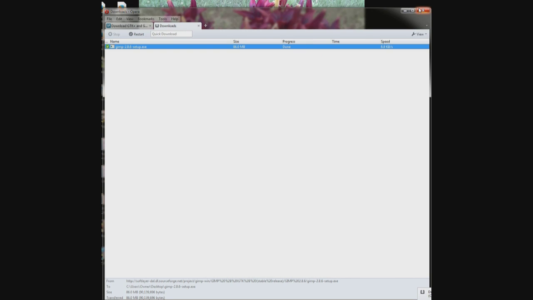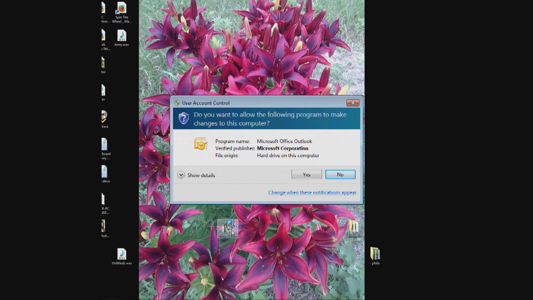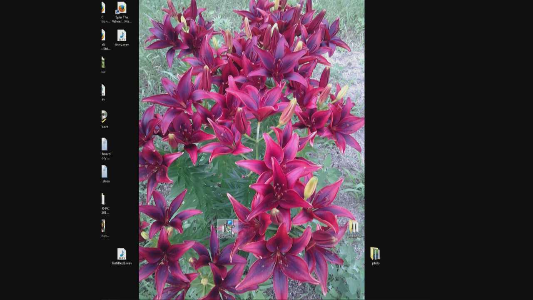I can close Opera, and right here is the GIMP download executable. Double click it. A small box will pop up that says User Account Control. Do you want to allow this program to make changes? Click yes.